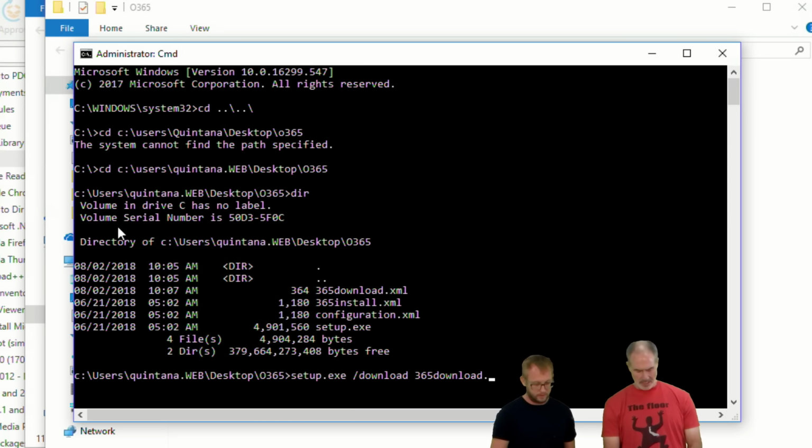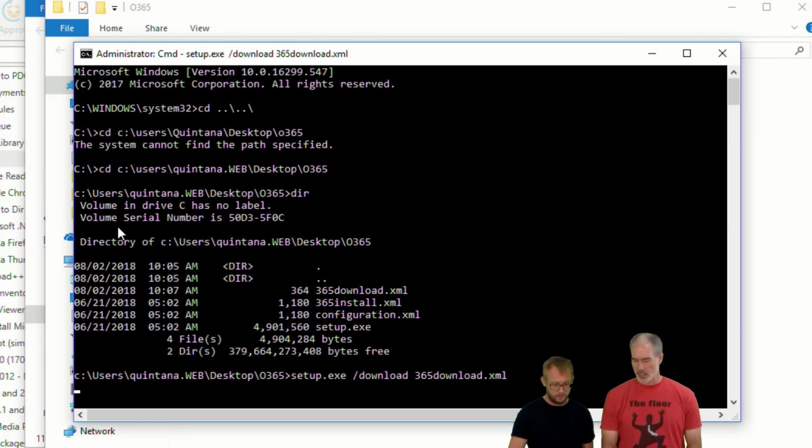Did I spell that right? I think so. All right. So now this is 2.12 gigabytes, so it's going to take a while. And it'll just sit here, and when you get a command prompt again, that means that it's done. And you'll have your source files in the same directory.